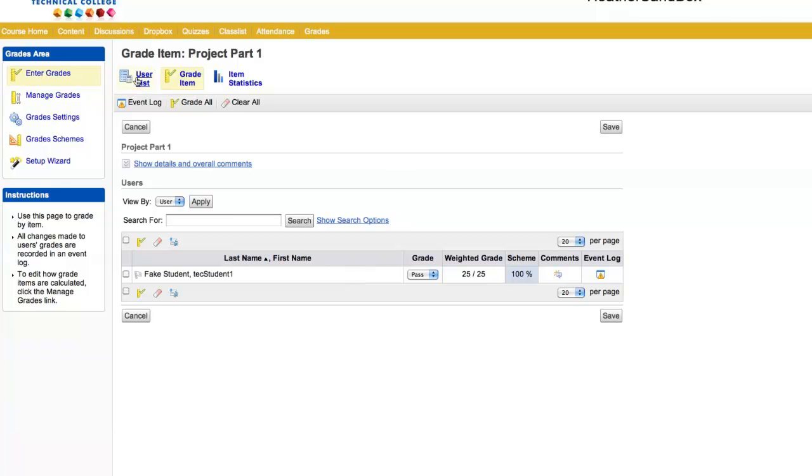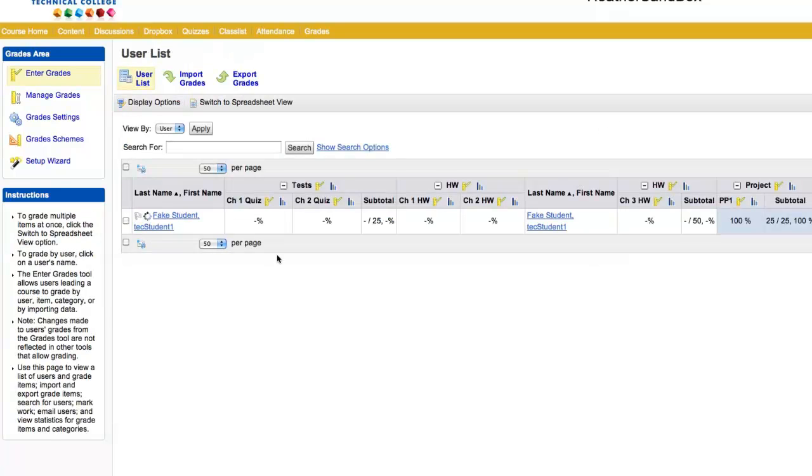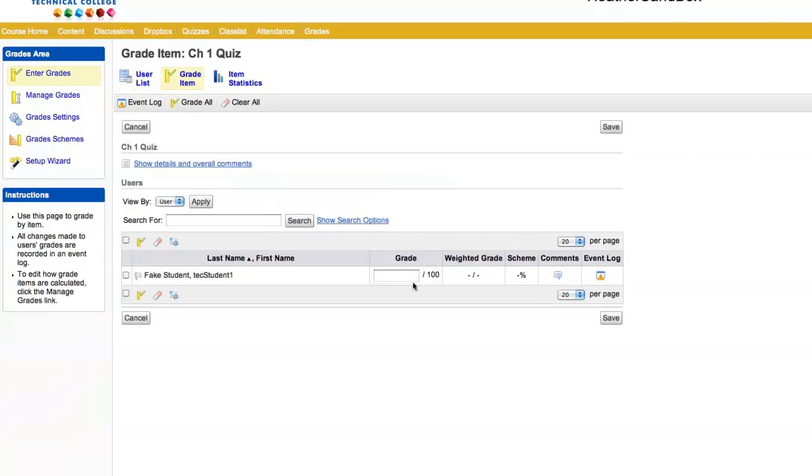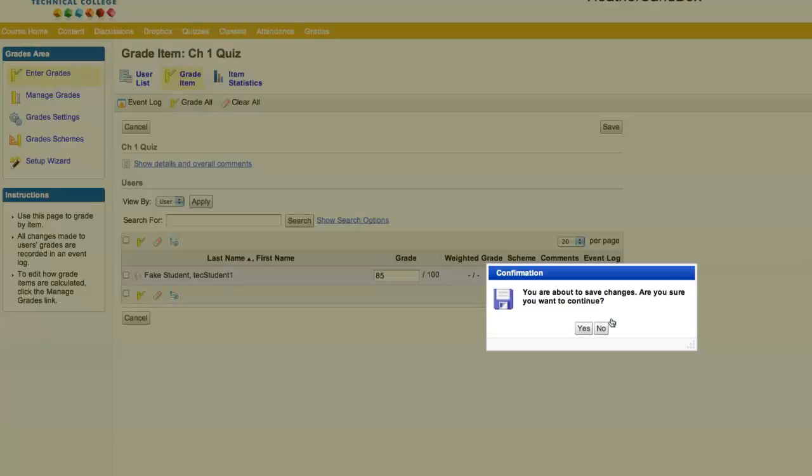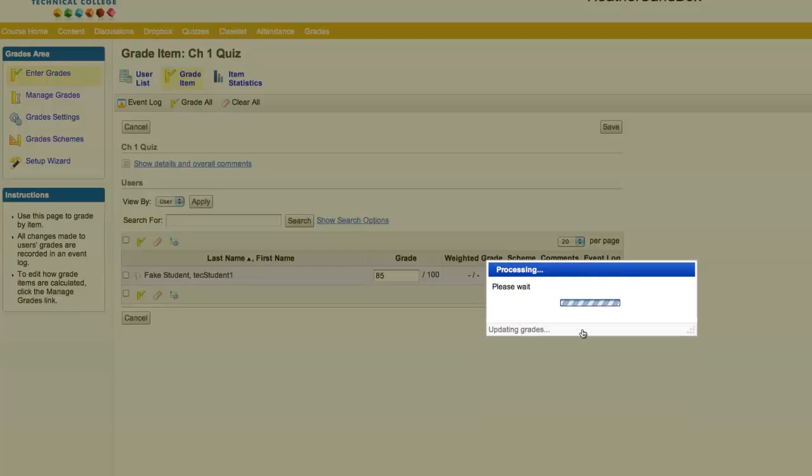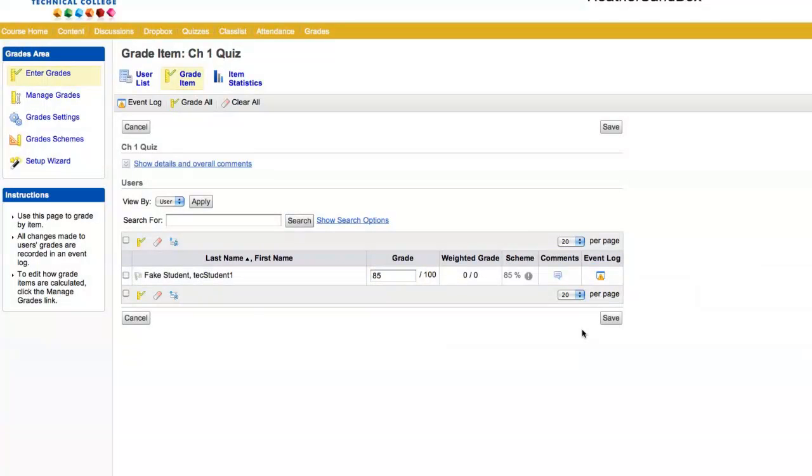If we go back to the user list, just to show you an example, we can click on the ruler icon for this student for Chapter 1 quiz. We'll say they made an 85 on this test and click Save. We go back to user list.